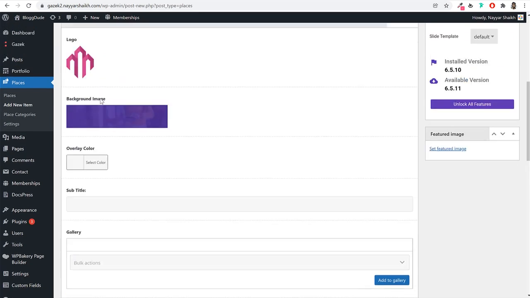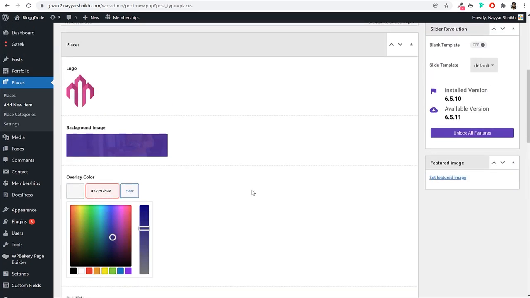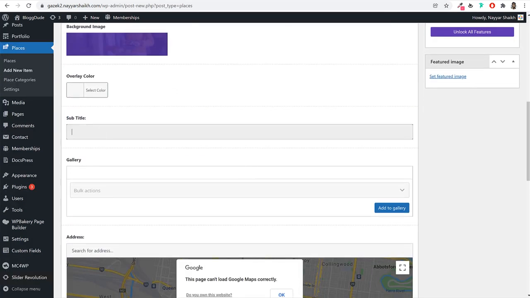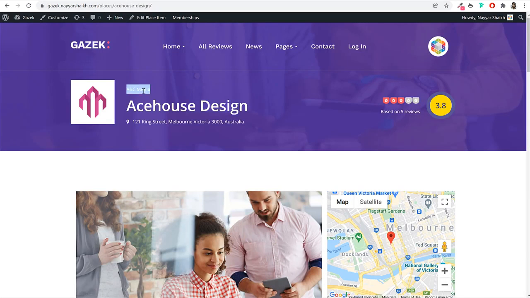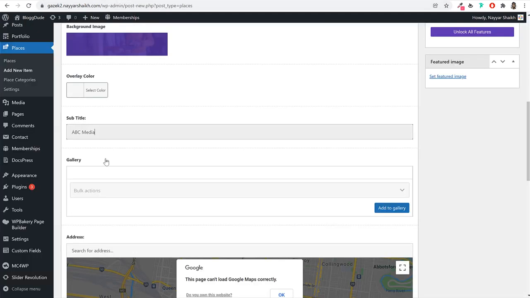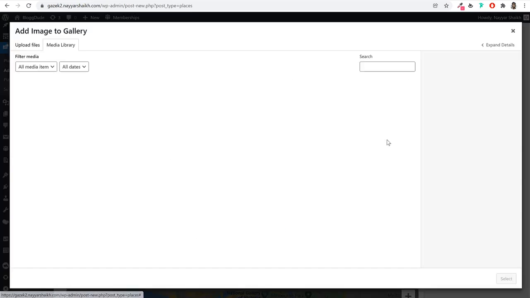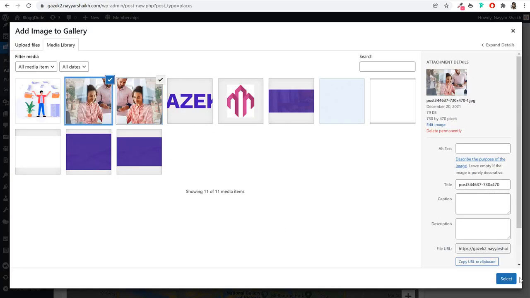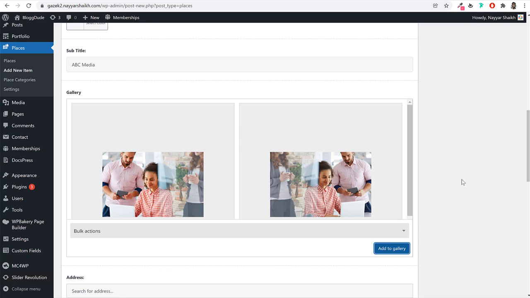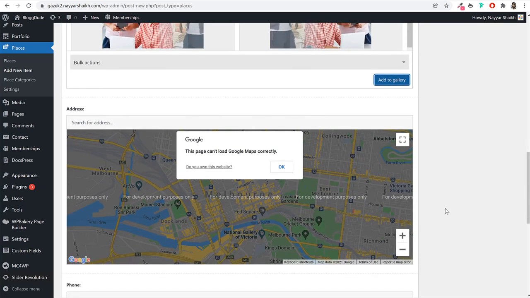Or if you don't want to use this image, if you want to use some overlay color, you can do that as well. Then we have the subtitle. Now this is the subtitle, ABC Media, or whatever you want to enter under subtitle. Then we have the gallery. So as you can see, we have added these two images under gallery. So we'll click on add to gallery, and you can add multiple images in your gallery, like 2, 4, 5, 6, any number of images that you want.